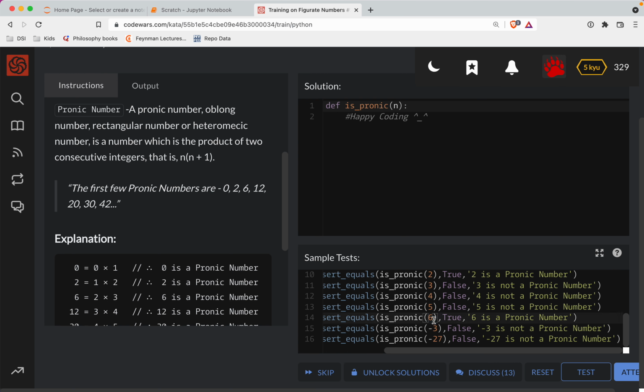Let's start with an edge case here. So if n is less than or equal to 0, let's return false. That gets rid of all the negatives and the zeros.